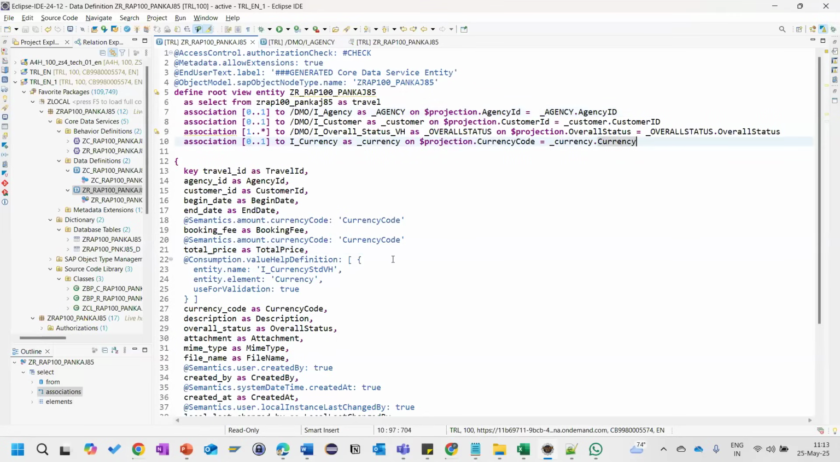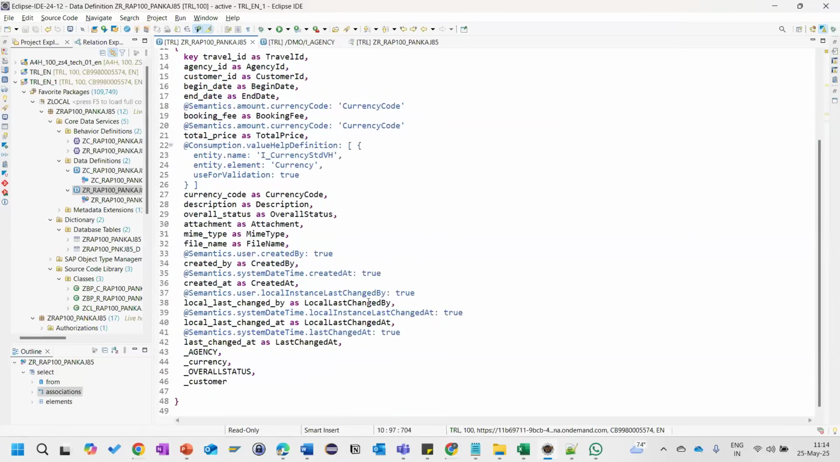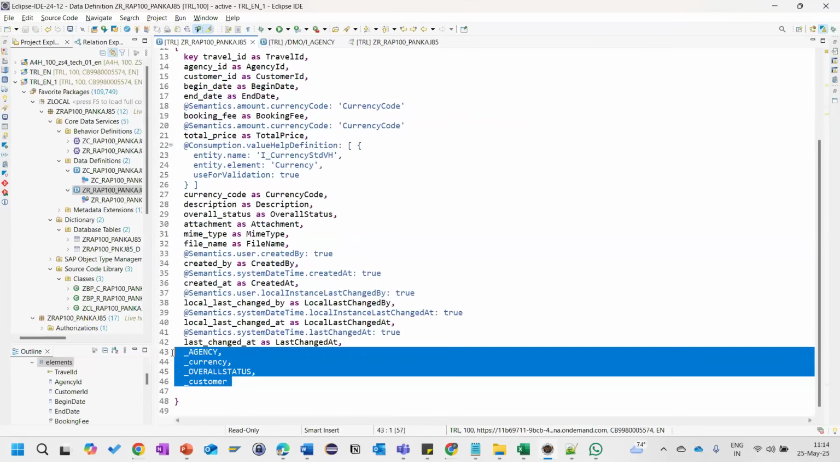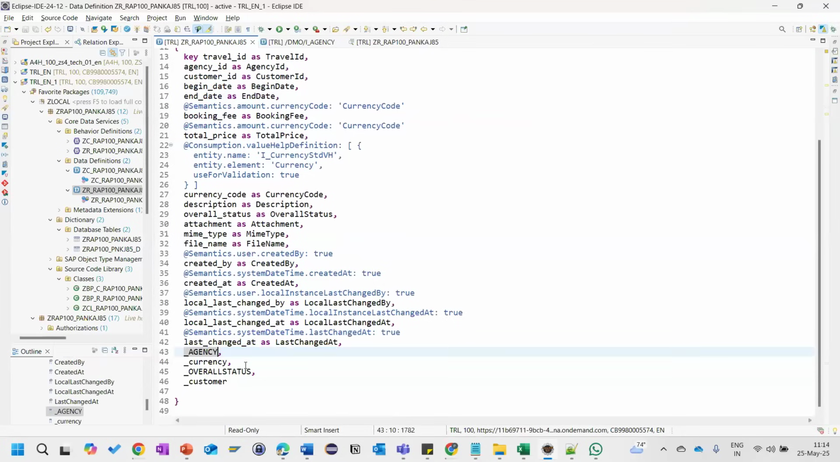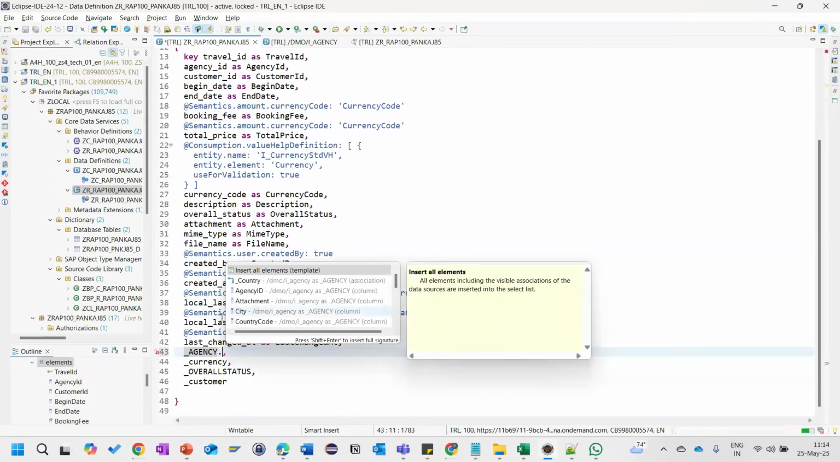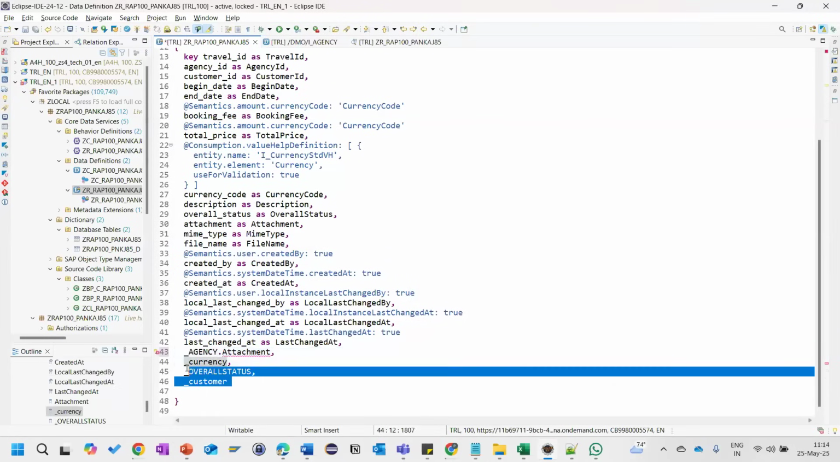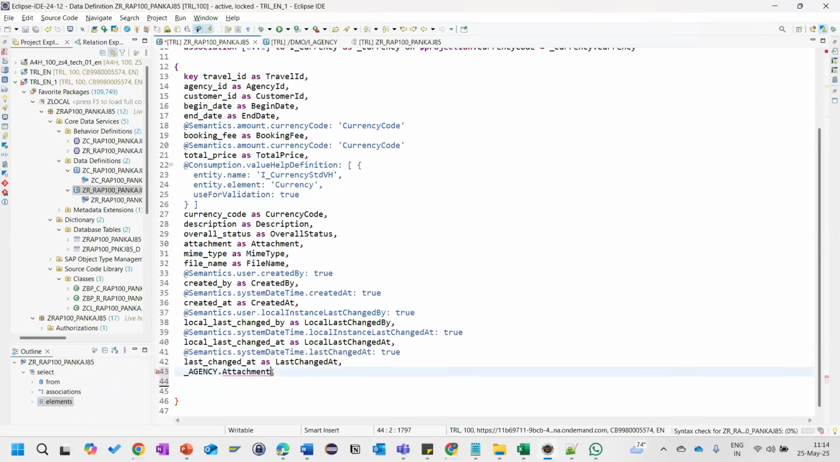For ad hoc, do we have any specified keyword? For ad hoc, you simply don't give this one and you put here an element, for example _agency, you just get some value. So it will now become your ad hoc association. You just remove this, it's your ad hoc association now.